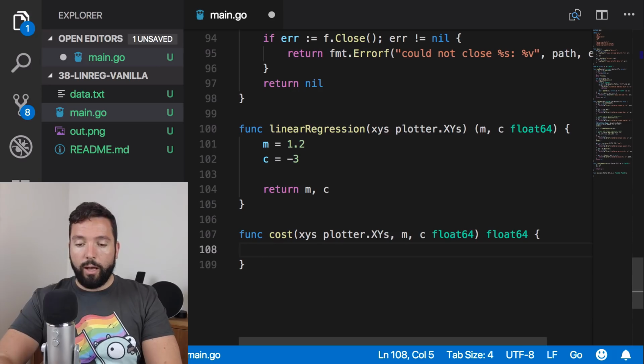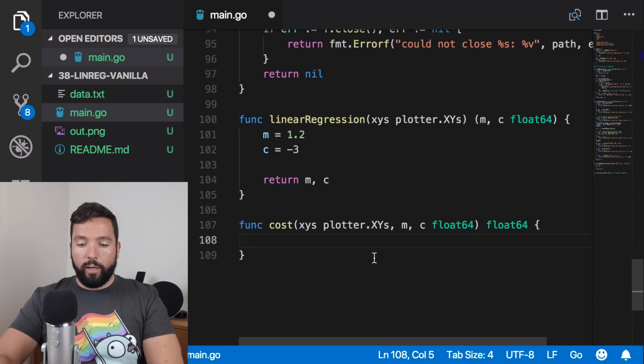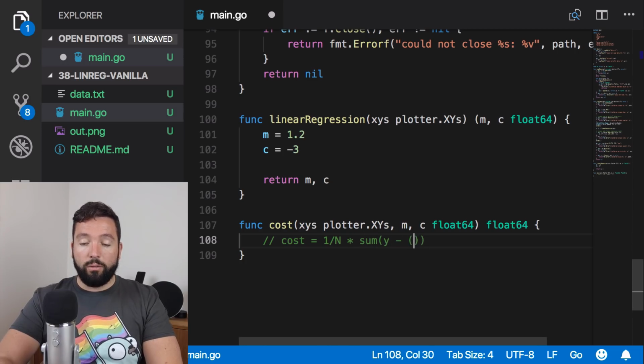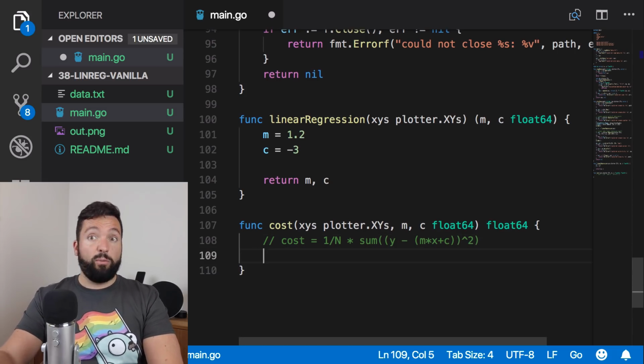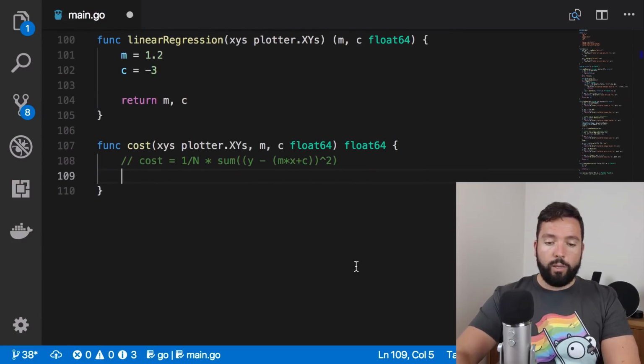Cool. So how do we do that? Well, what I said is that the cost is 1 divided by the number of points, times the sum of the value we actually got minus the value we predict, which is m times x plus c. And then for every single one of those, we're going to do square. That is the math version. Now let's translate that into Go.